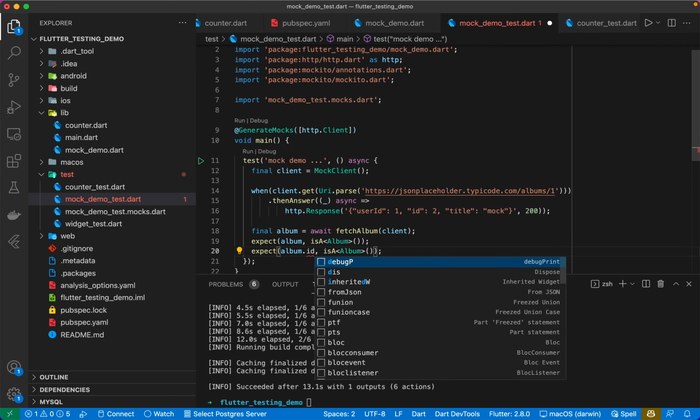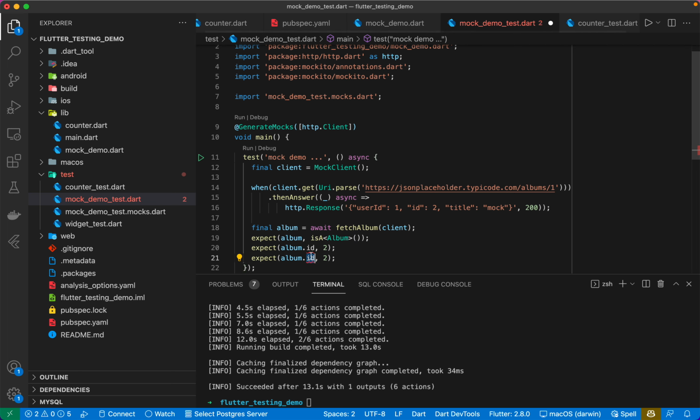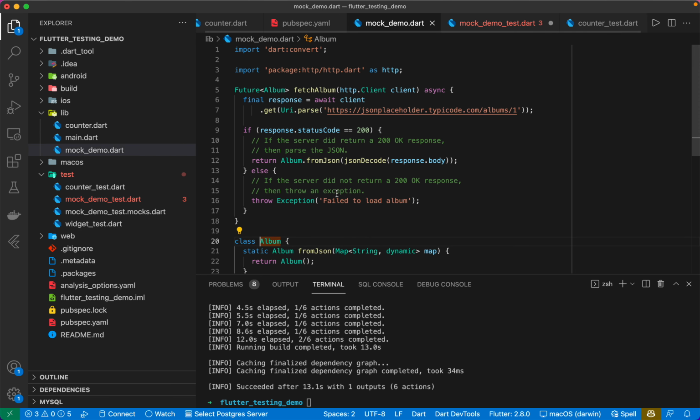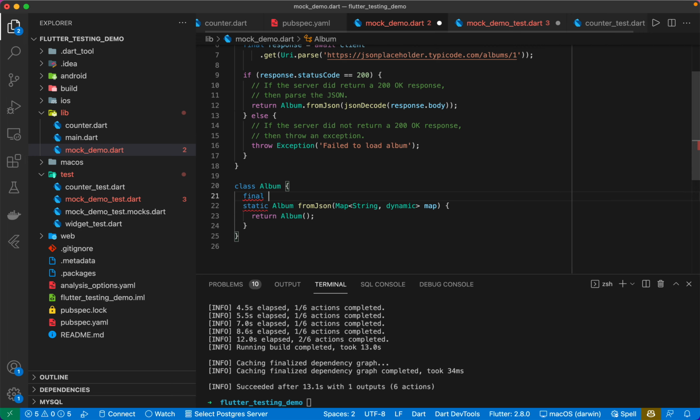album.id is equal to 2, it should be 2 as here, and album.title should be mock. But for now I am commenting out this line and just running this test to see whether we get the correct album by passing these things. So it's a type of Album, so these two conditions are fixed. But as we saw, we don't have these variables, so I am defining these two variables over here, final id.